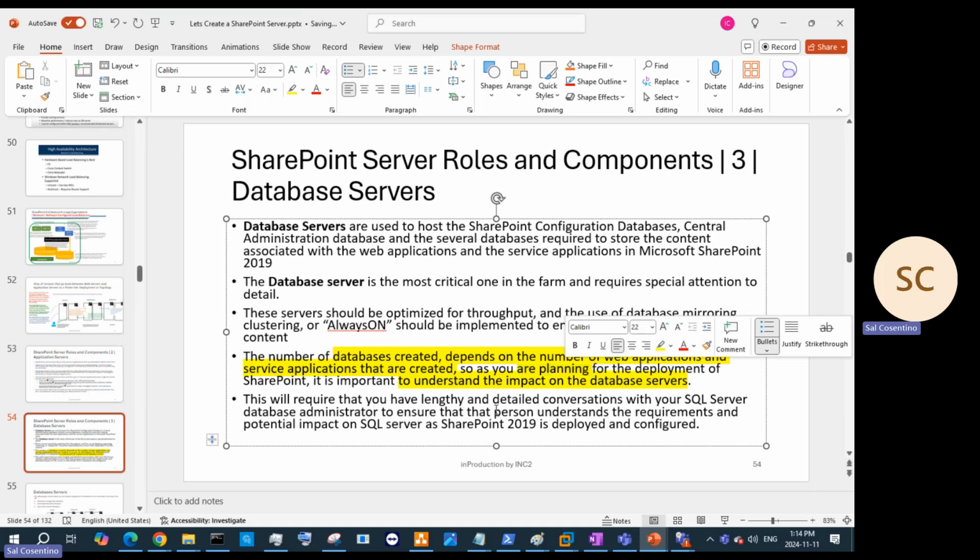This will require you to have lengthy and detailed conversations with your SQL Server database administrator to ensure that the person understands the requirements and potential impact on the SQL Server as SharePoint 2019 is deployed and configured. Again, you as administrator should understand the impact on the server, so we need to make sure that we're prepared when we're doing that, right?